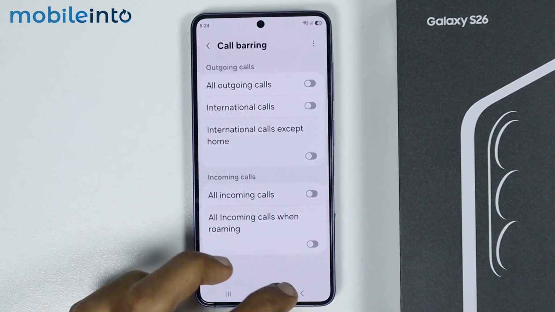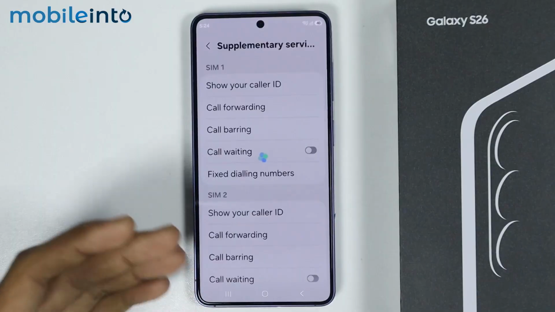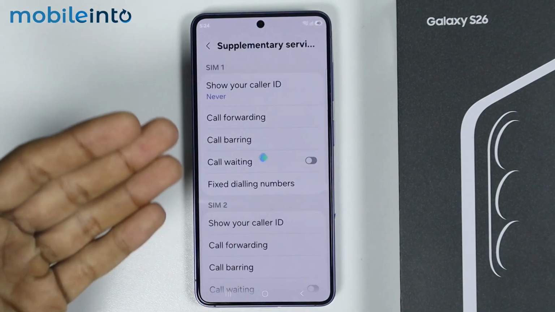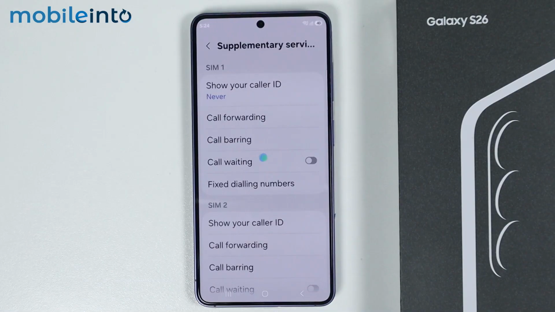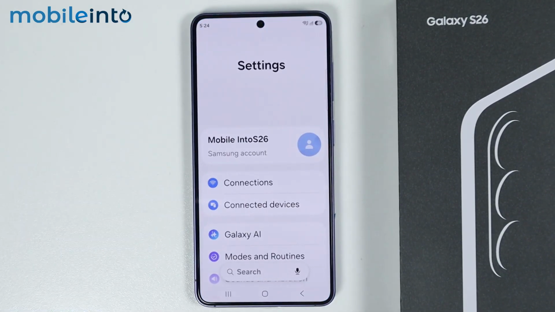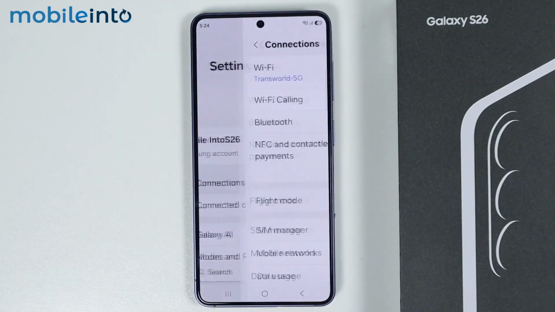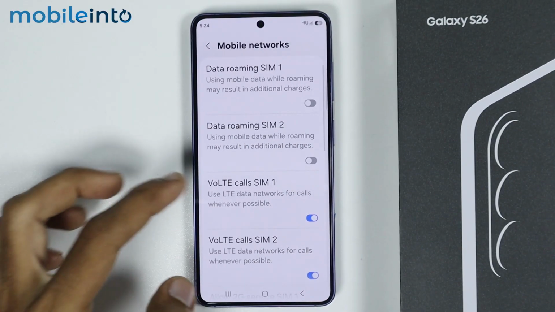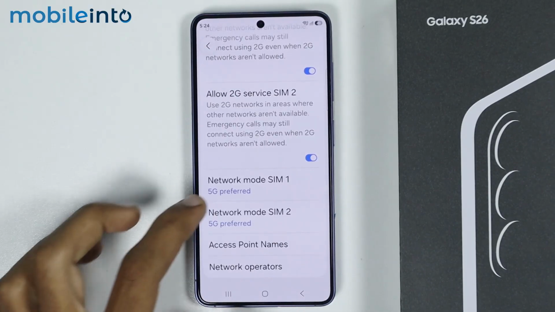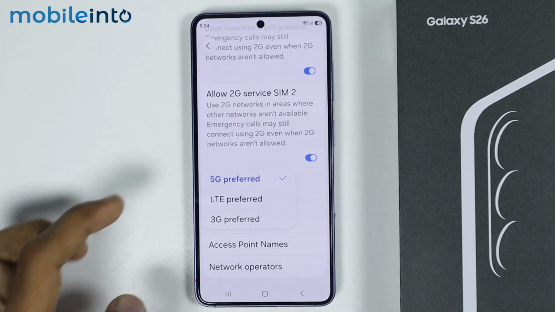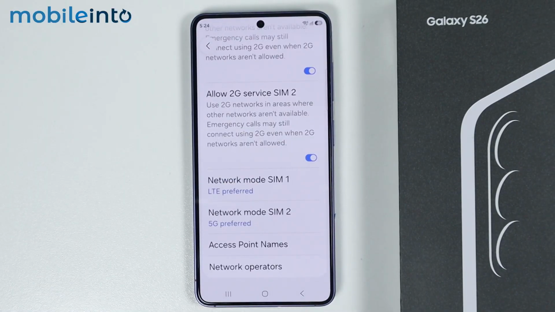Now if you have two SIM cards, the call barring setting will be separate for your SIM 1 and SIM 2. Just follow the same step for your SIM card 1 and your SIM card 2. After that, just go to your home screen and open settings, and under settings, just tap on connections. From here, just tap on mobile networks, and on this page, just scroll down and tap on network mode.